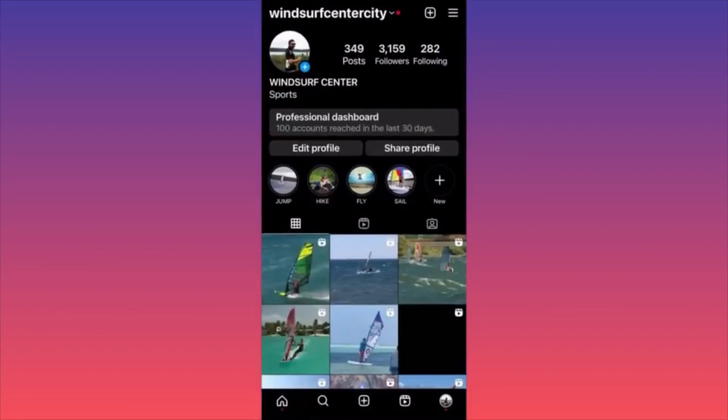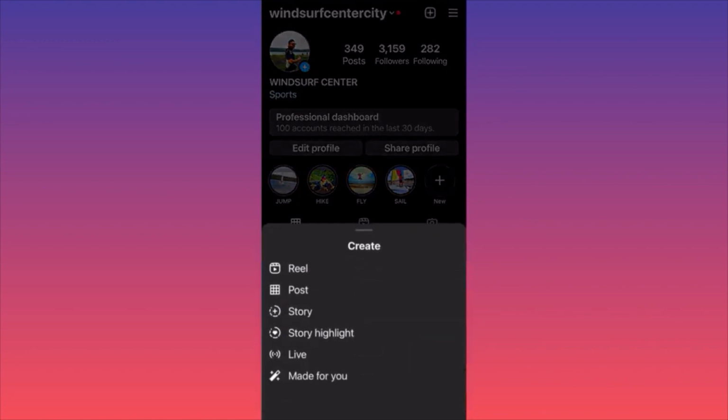The first thing that you want to see when you actually log in to your account, you want to click on the plus sign on the top right corner. When you click on the plus sign, you will have plenty of options. First option, of course, will be to create a reel. Then you can create a post, you can create a story, story highlight, live, and other important options such as made for you, additional editing. But let's focus on posting a reel.